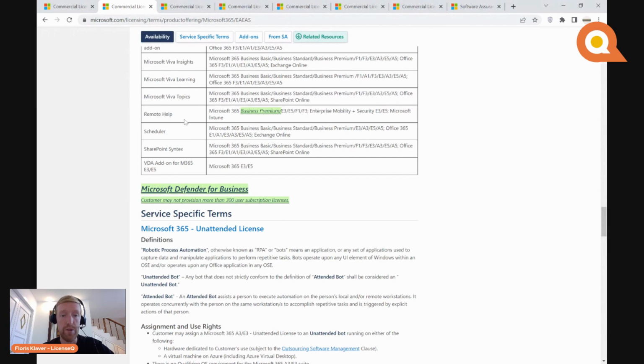And what you see here as well is Microsoft Defender for Business. And they have added a clause that you may not provision more than 300 user subscription licenses per tenant. So if you have an organization that's larger than 300 users, you cannot add more than 300 Microsoft Defender for Business licenses and should potentially look into the enterprise solution for Microsoft Defender.